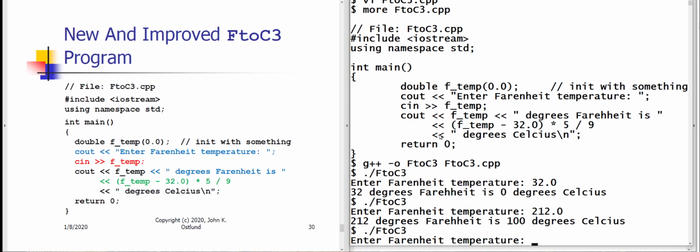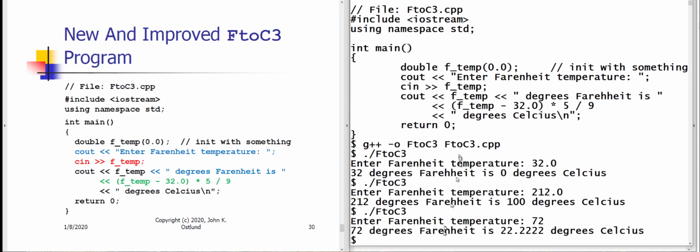and type in some pleasant temperature. Now, if I type 72, although I've typed just 2 digits, the logic for the cin extract is smart enough to realize that 72 can be stored in a double precision variable. And so that will work fine, and the value 72.0 will be stored into ftemp, and the computation will be done. And I discover, okay, 72 degrees Fahrenheit is 22.2222 Celsius.